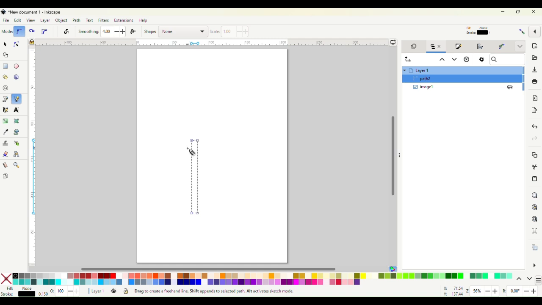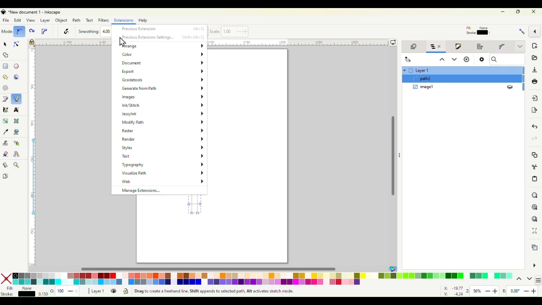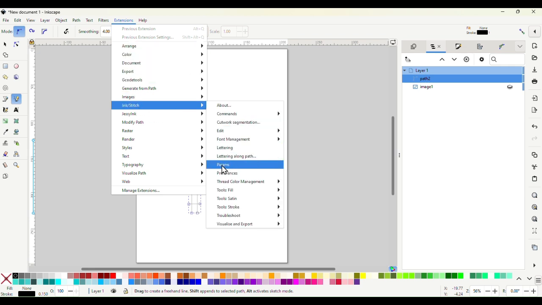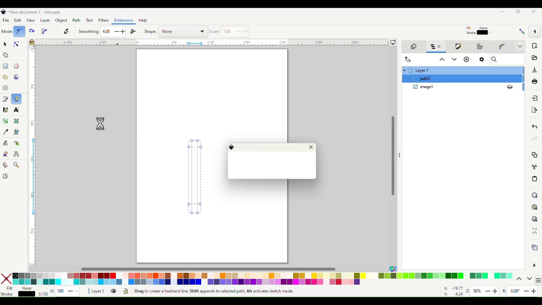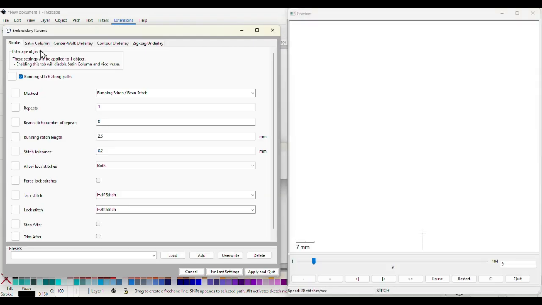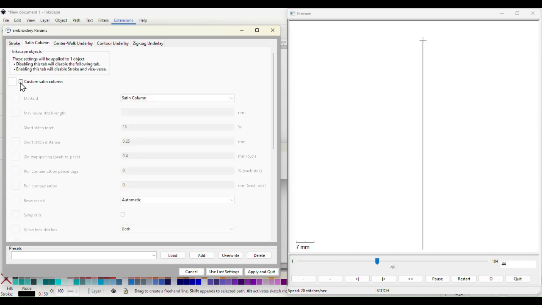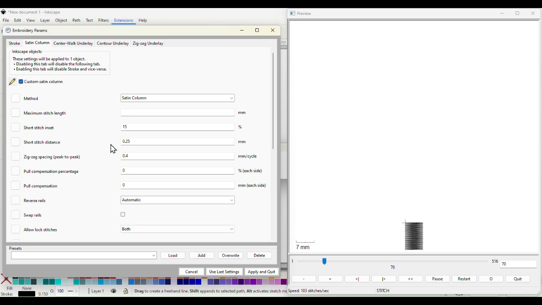I want to add rungs onto these two rails, make it look like a ladder. So I'm going to just put one rung across the top. Still holding the Shift key, I'll put another rung along the bottom. And then you go to Extensions, Inkstitch, Params. Then you go to the Satin Column tab and click the box next to Custom Satin Column.